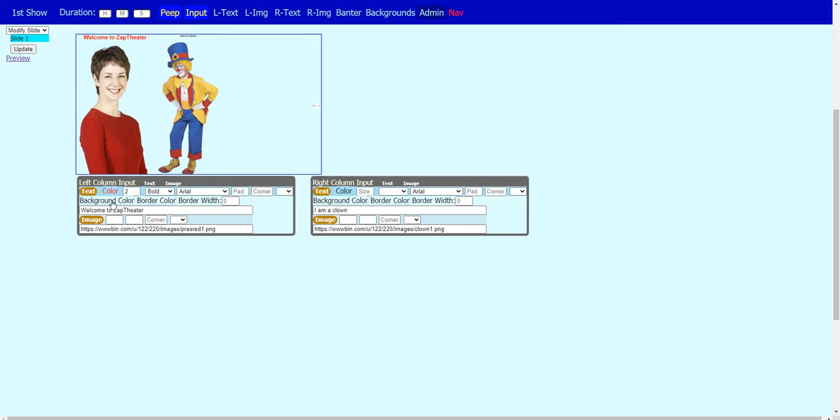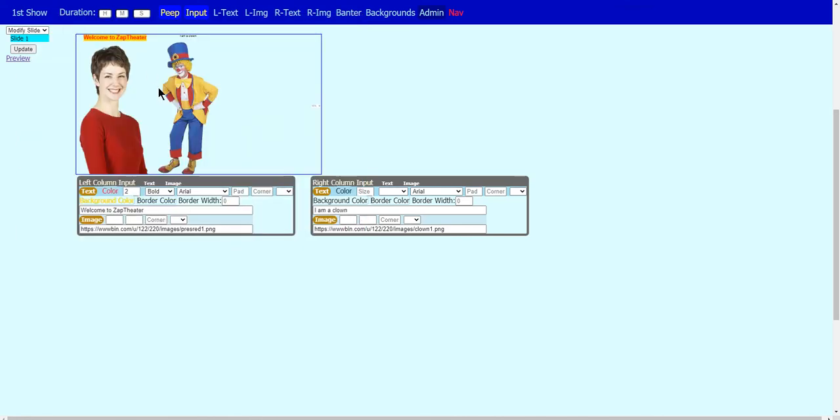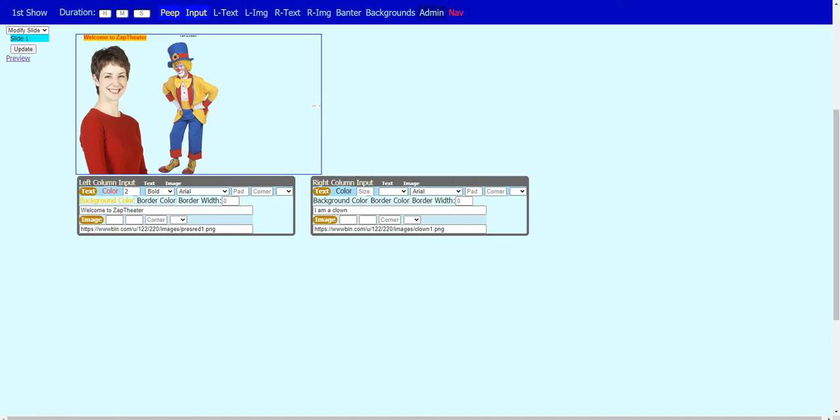And let's make a background for this one. Let's make a background on the left, and we're going to say the background color behind that, we've got a red font, gold background, and update preview. You can see what that looks like. It doesn't look too good because it's square. We need to dress that up a little bit.